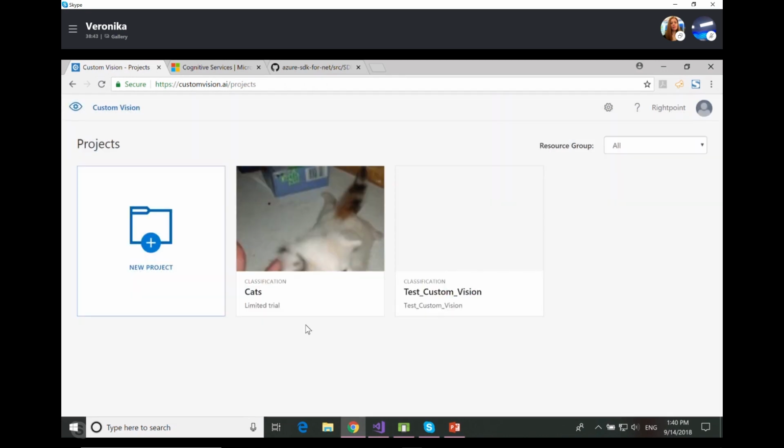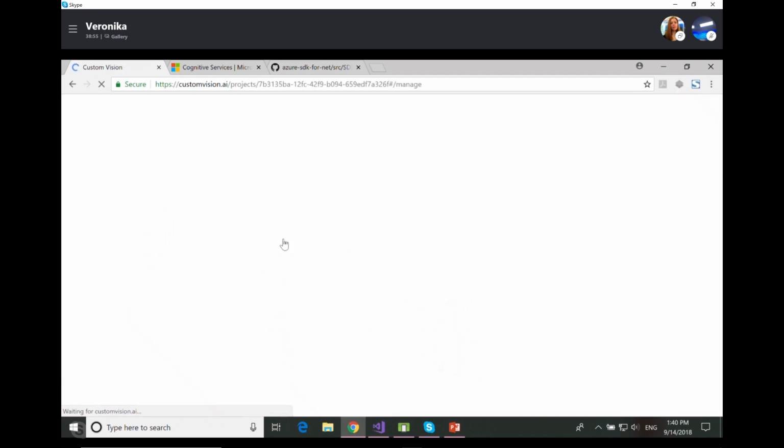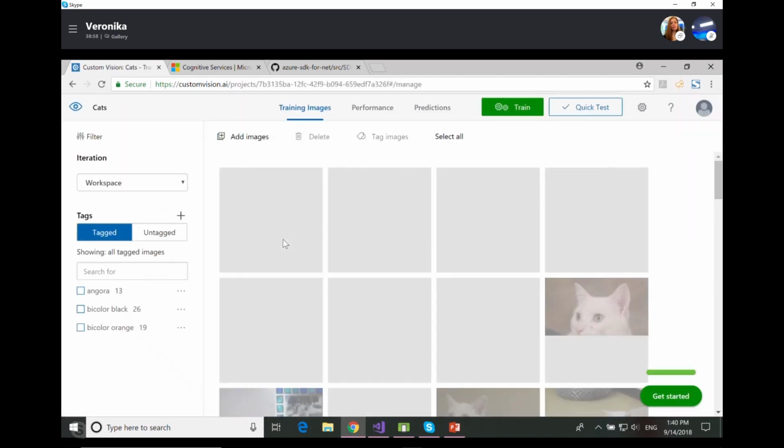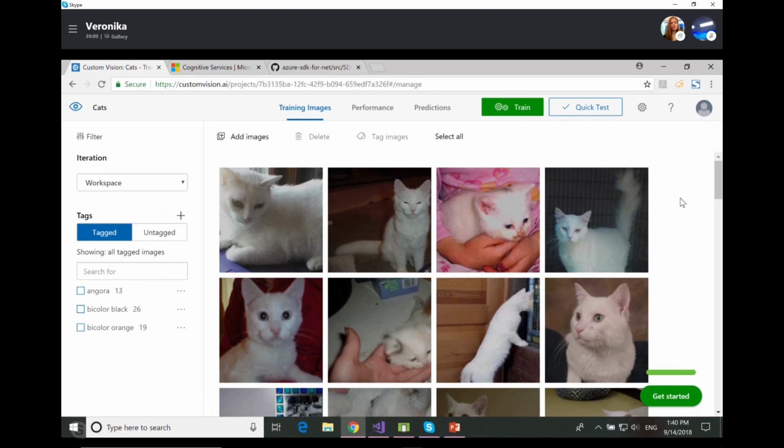And here I already have my project set up. It's called Cats. So if you are not a cat fan or you are more like a dog person, I'm sorry. I'm a big cat fan. So I created a cats example here with all kinds of cats. The only part is that I'm not really good with their breeds, so I just classify them based on their appearance. Like, for example, here I have bicolor orange.